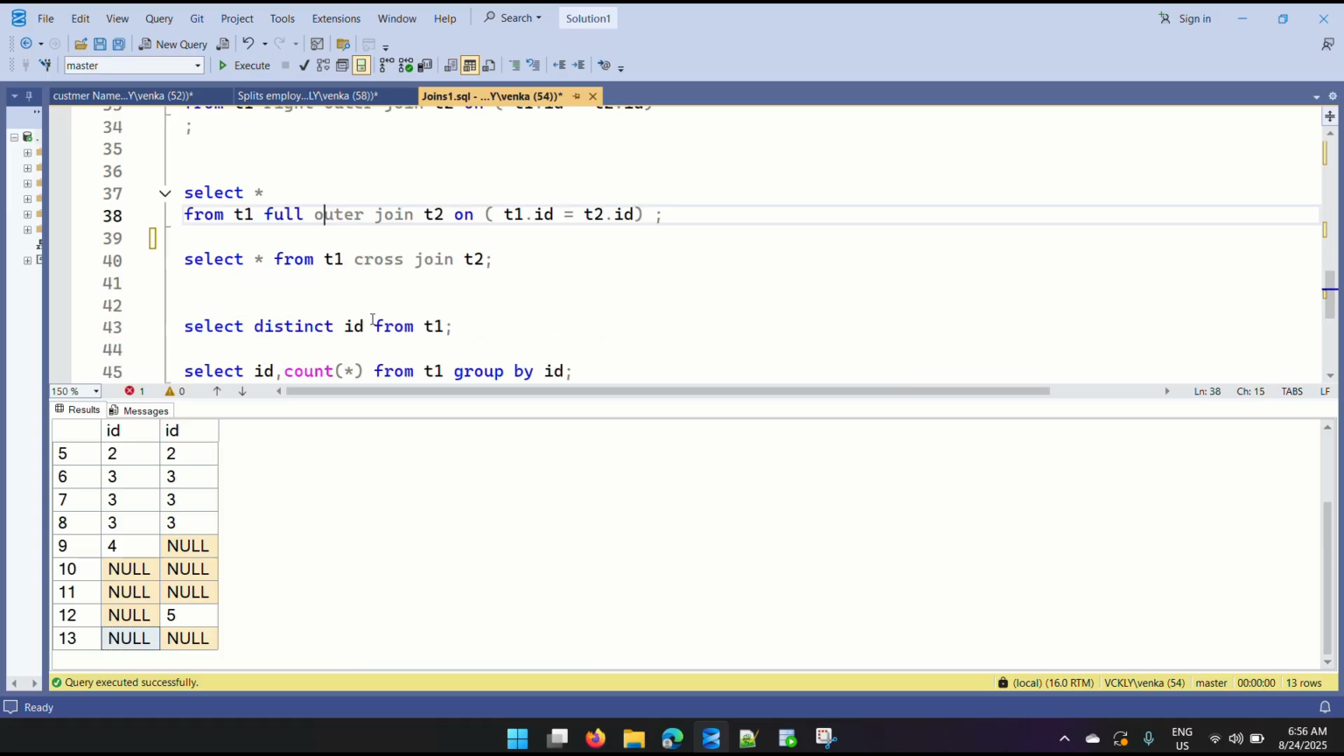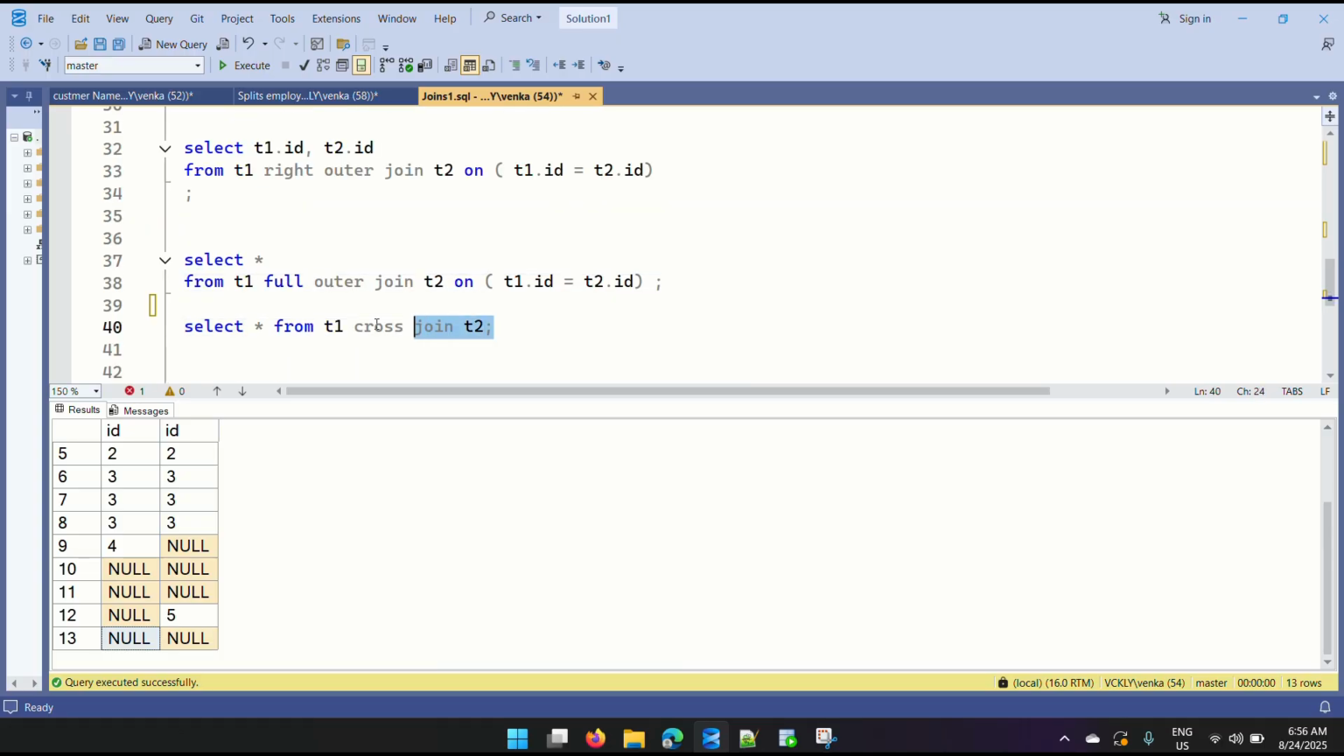Now move on to the cross join. Select star from T1 cross join T2. Here cross join means the total number of records from T1 multiplied by the total number of records in T2. T1 has 9 records and T2 has 6 records. 9 into 6 is 54 records, so we should see 54 records. That is the cross join.